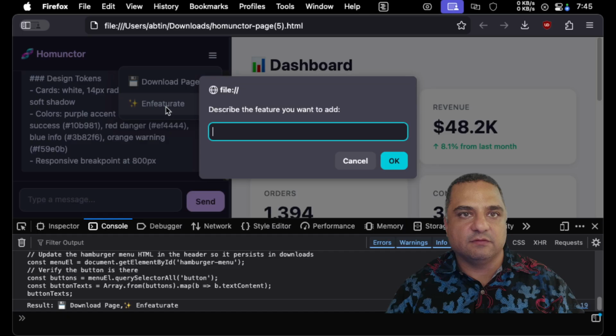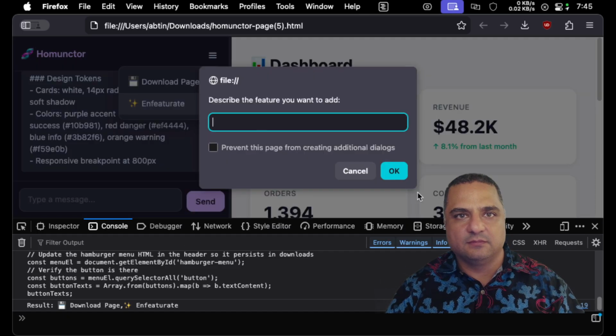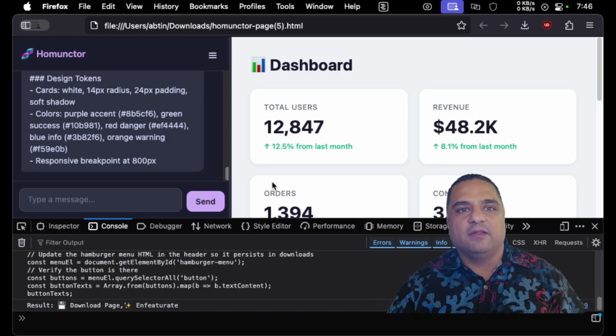So let's see though, this feature rate. Describe the task. You want to add... oh, it did something completely different. All right, well, that's fun.